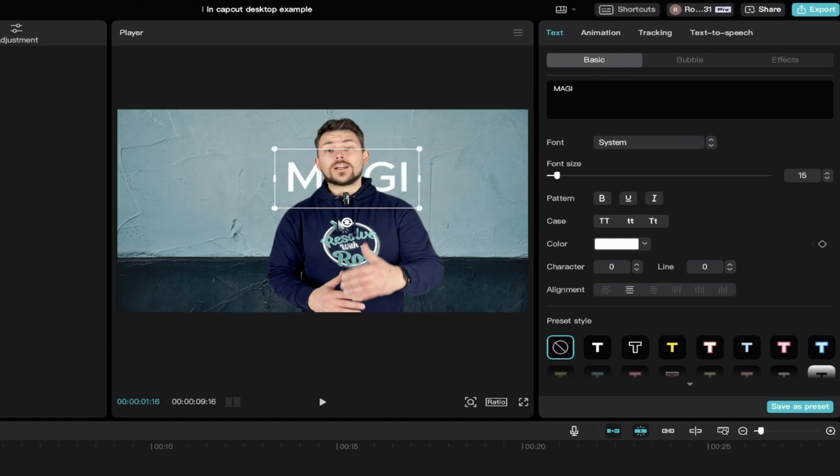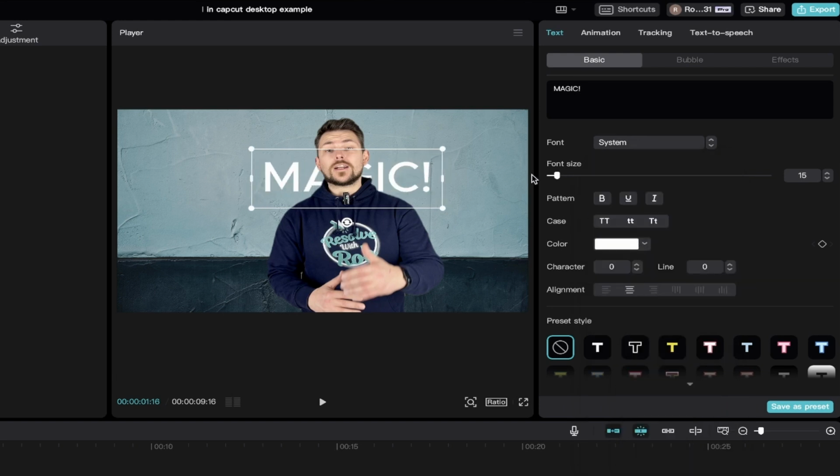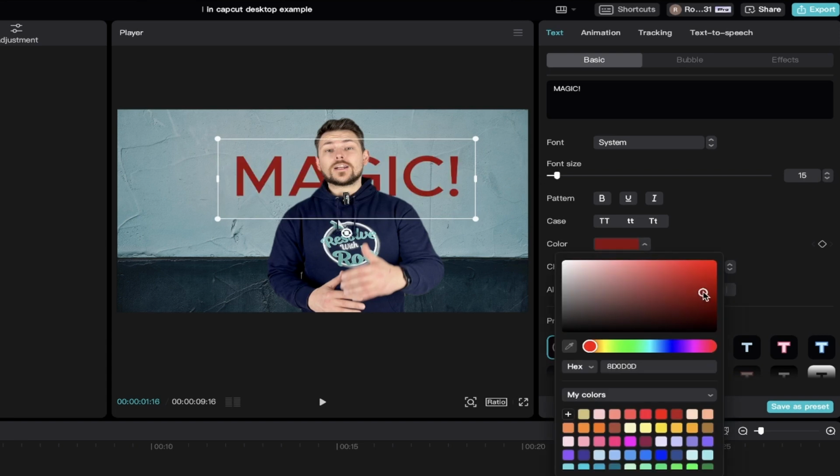You can then change things like what the text says by typing in the text box here. And you can also do a number of other things, like changing the font of the text, the size, and even the color for example, plus many more. And that's how you remove and replace a video background using CapCut.